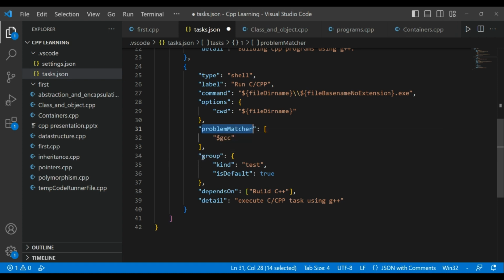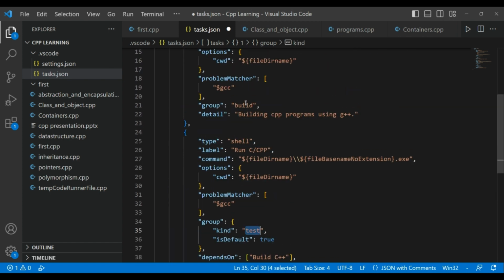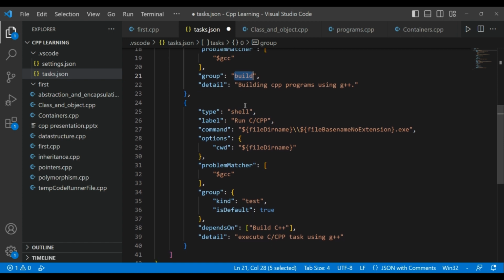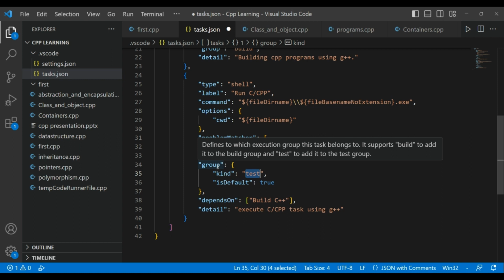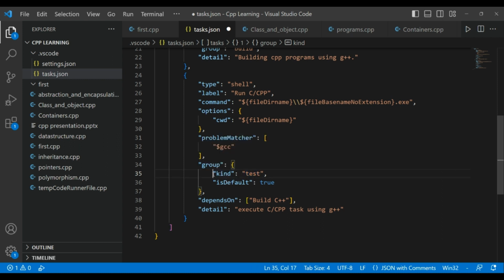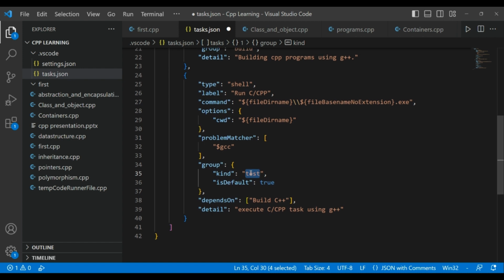Now if you see in the group option, I have specified kind as test. Earlier my kind in the group was build. Now the kind is test, because this particular task is to test the generated exe file, the generated C++ program's exe file. So I specify the kind as test. You can even specify build. It's not much of a value for simple C++ programs, but just for simplicity I have kept this kind as test.